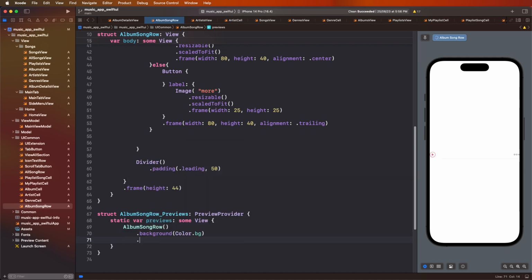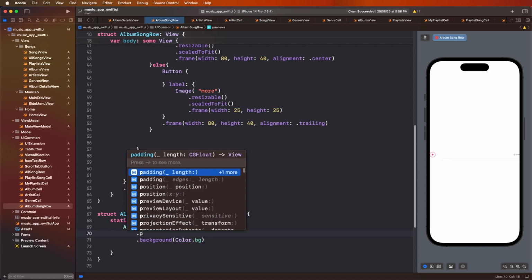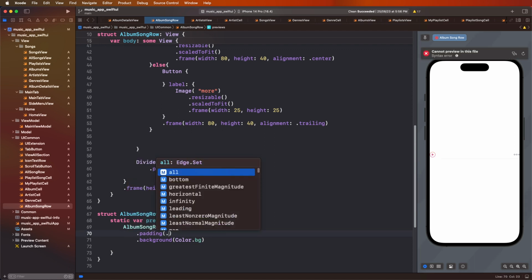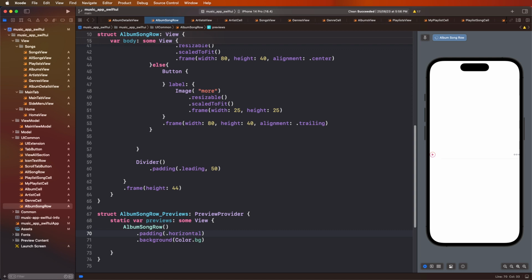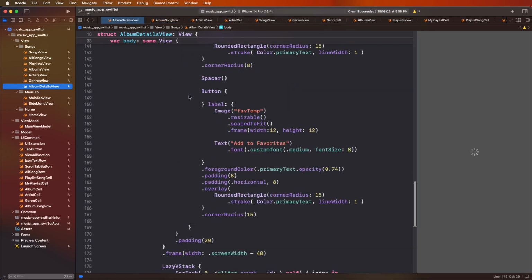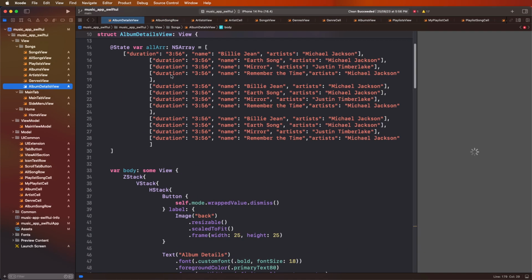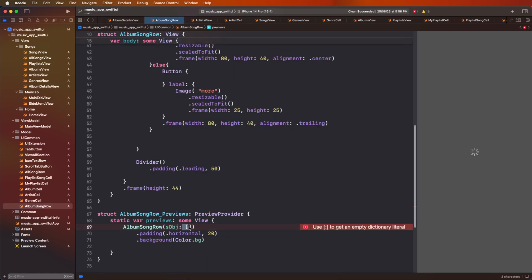Now need to set the ready, horizontal, that is, and give the object as object, need to pass this value. We need to go inside the album details and copy the value. We need to copy this here, and now need to paste inside these cells. Set this here.